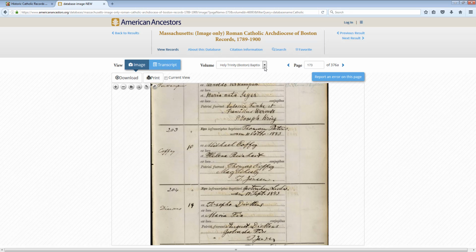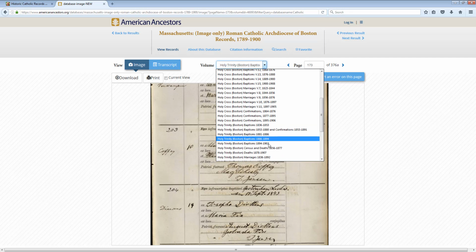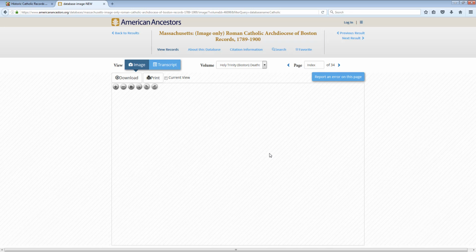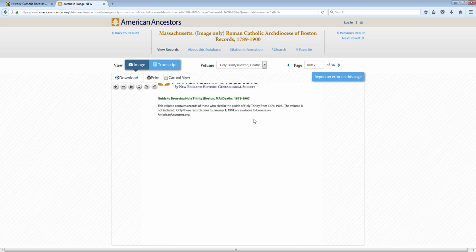A third option is that some volumes are not indexed. Instead, they are in mostly chronological order. Holy Trinity Deaths 1878 to 1907 is an example. Here the index page just tells you that it does not have an index. So we are researching Theodore Wellman, and we already know that he died in 1891. So I'm going to look at this number here, which is the total number of pages in the volume, and guess that maybe 1891 could be found around page 16.